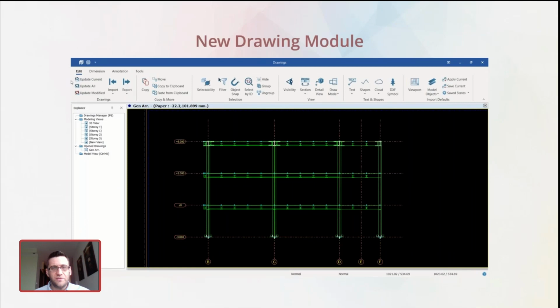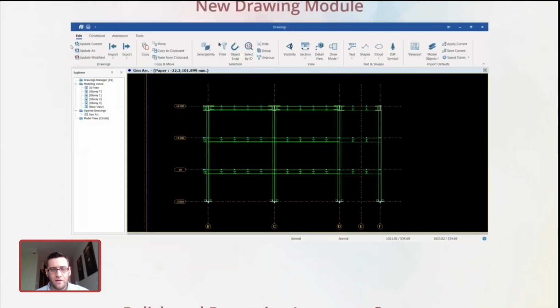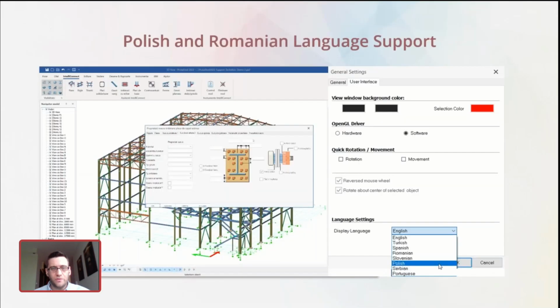In our new drawing module, we have just moved to the ribbon menu, and you can add dimensions, annotations, and also change colors. If you want, you can add sections. All these commands are given in this new interface. We are supporting different languages such as English, Turkish, Spanish, Slovenian, Serbian, and Portuguese. In this new version, we have also added Polish and Romanian languages.